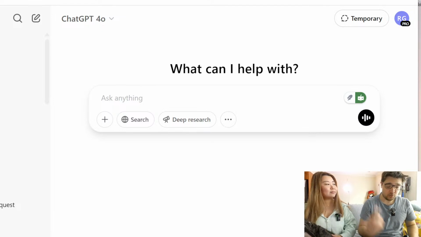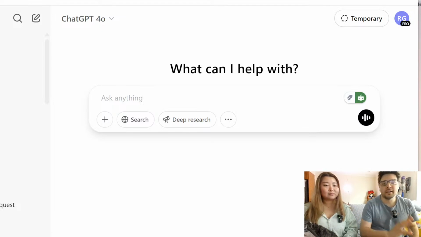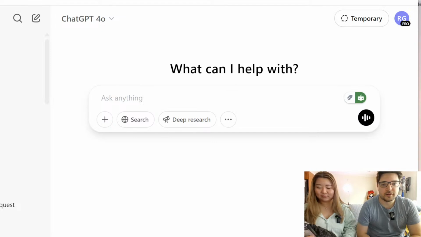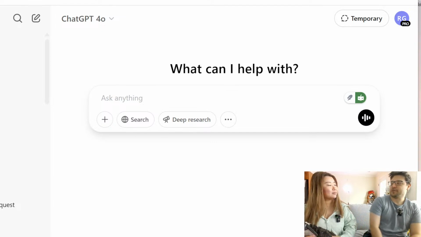But then there's also Google Gemini, which came out with one that we can test out in the studio, and we'll show you guys how to get there. And then obviously Dalle is one of our favorites.